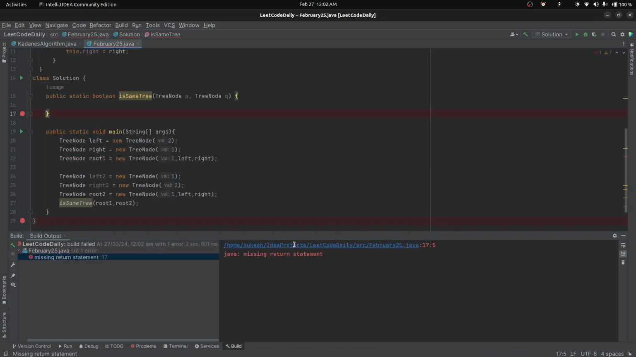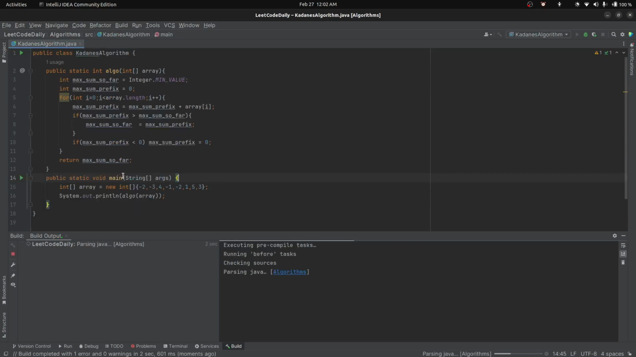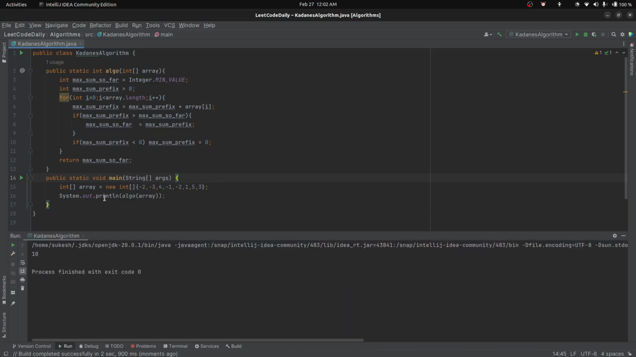Oh, it's got an error here. What does this say? Okay, I'm running some other program here, but that's fine. So just run Kadane's algo first. It should give you 7, but it's giving me 10. Why is it giving me 10? It should give me 7, right? So let's get into what's happening here and we'll debug this. So maximum prefix, we are adding it.